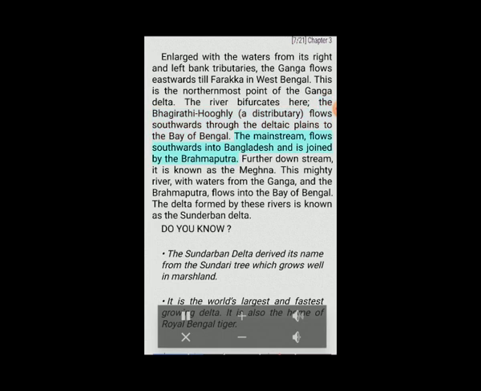The mainstream flows southwards into Bangladesh and is joined by the Brahmaputra. Further downstream, it is known as the Meghna. This mighty river, with waters from the Ganga and the Brahmaputra, flows into the Bay of Bengal. The delta formed by these rivers is known as the Sundarban Delta.